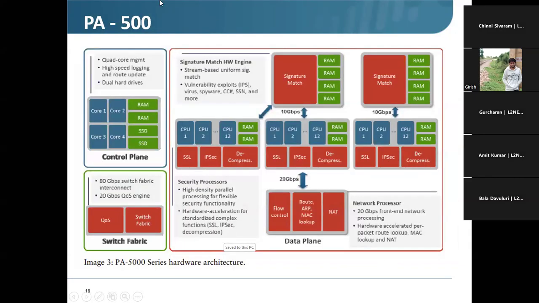And this is another diagram of the physical box of the PA-500 series firewall. Here it is using multiple chips. So if anybody is interested in understanding these things, I will tell you one on one.